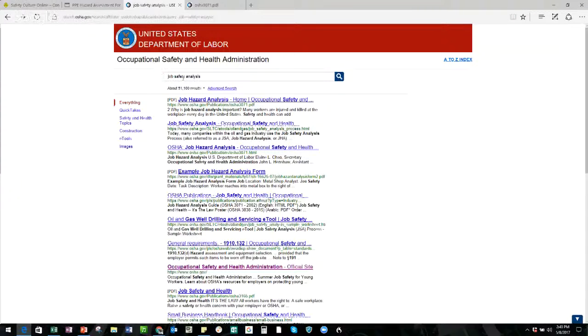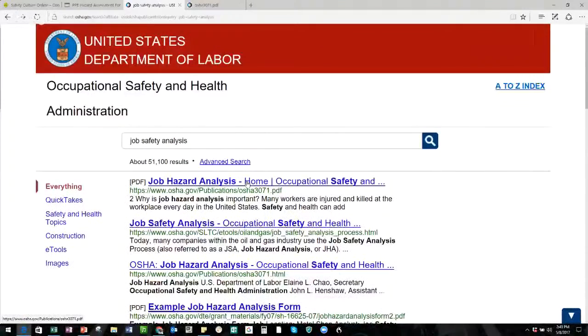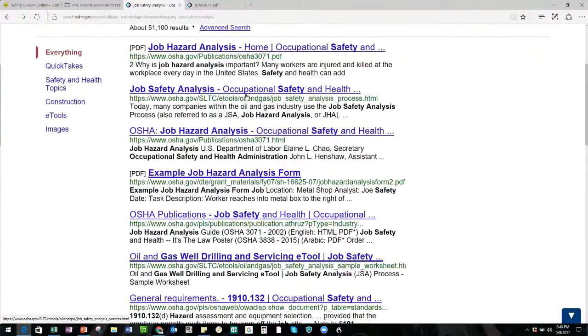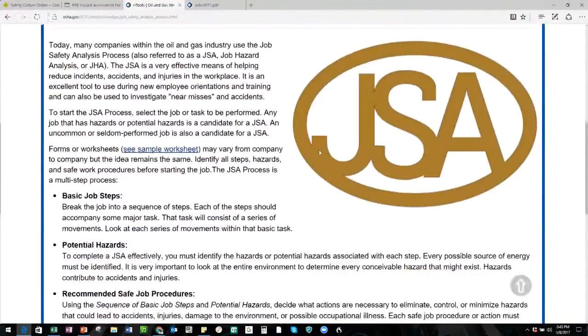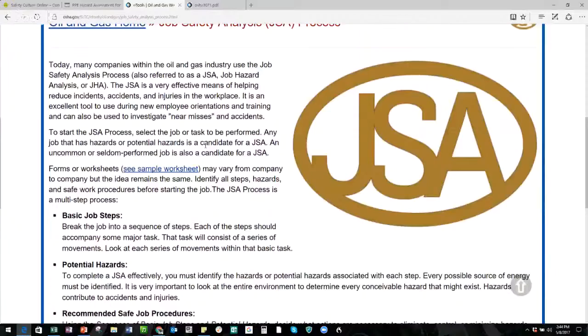I just typed in job safety analysis. I could have done job hazard analysis, but it came up and I just clicked on this publication, and that's the one that you were just looking at. So that was the OSHA 3071. But they also have one if you're in the oil and gas field. They do have a job safety analysis for oil and gas specifically. And it's a nice basic principle, same thing we went over. So this is what they have here.